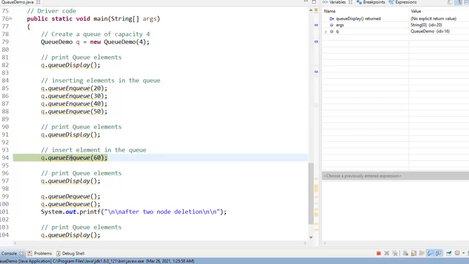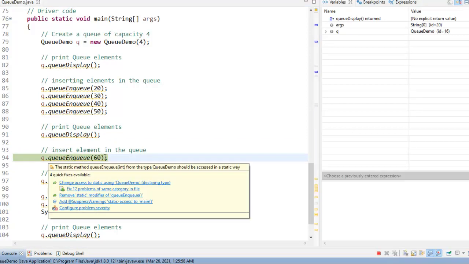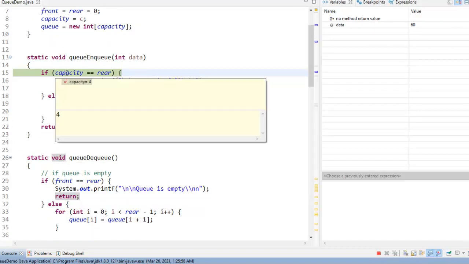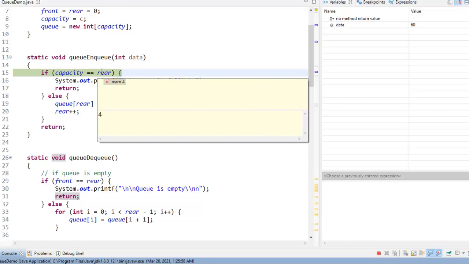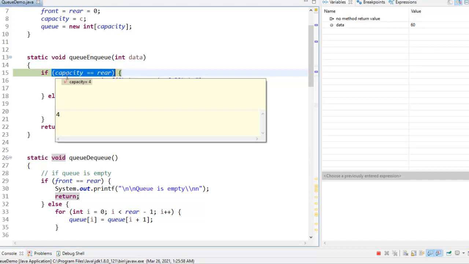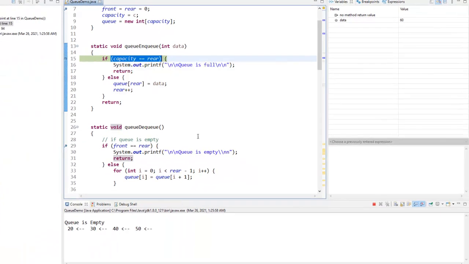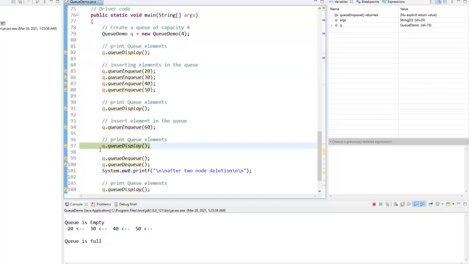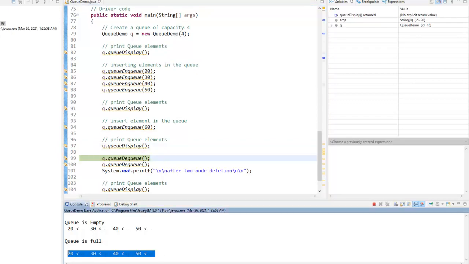Now suppose I want to insert one more element into this queue. It will try to insert it, but the capacity is again 4 and my rear is also pointing to 4. So it says that your queue is full. You have 4 elements in the queue and the capacity is also 4. So this condition will get executed, it will say the queue is full, and it will return from this method. Now if you display again, it shows all the elements here.